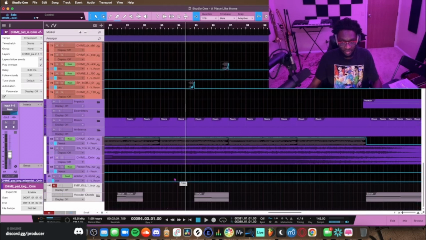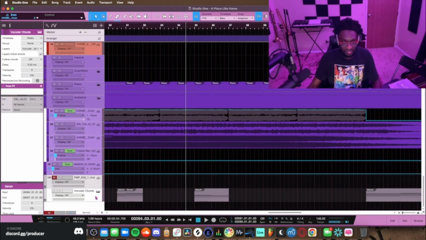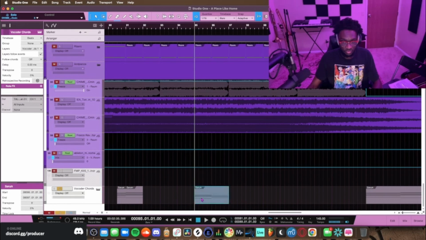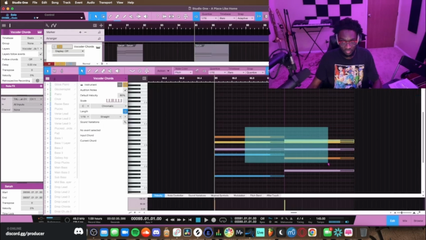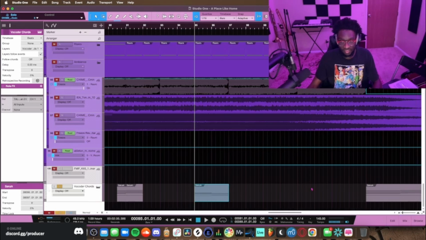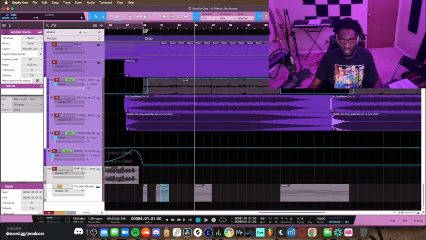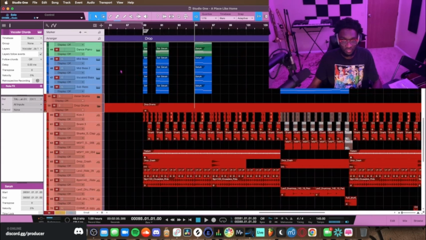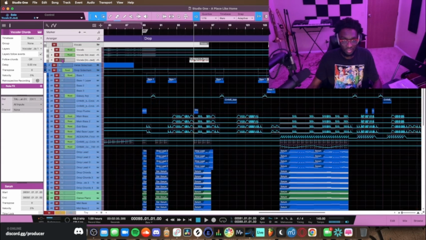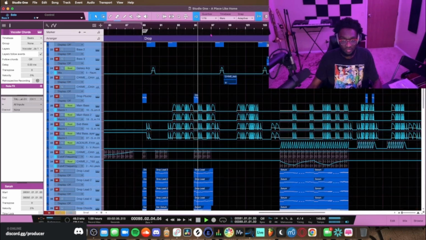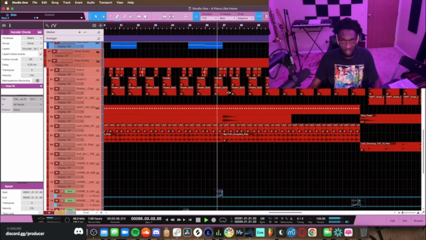So I have my chords for that section down here, which the chords are just basic triads, actually basic seventh chords, and they're inversions. And then the vocoded vocals sound like this.